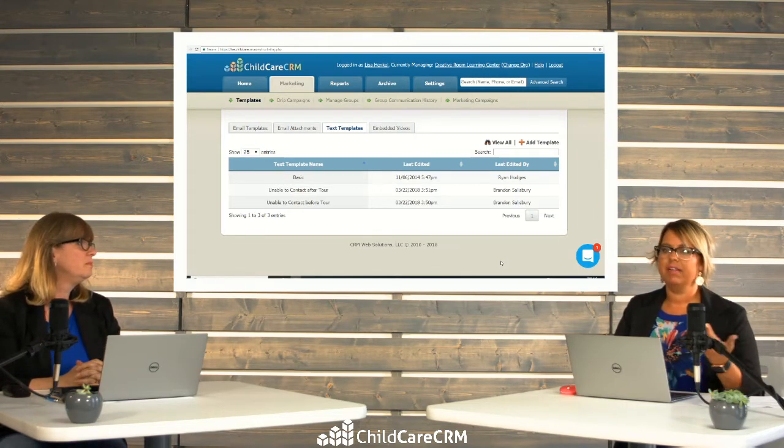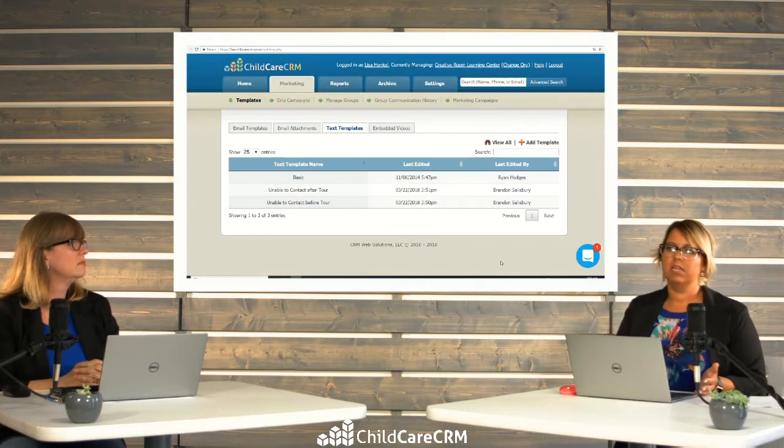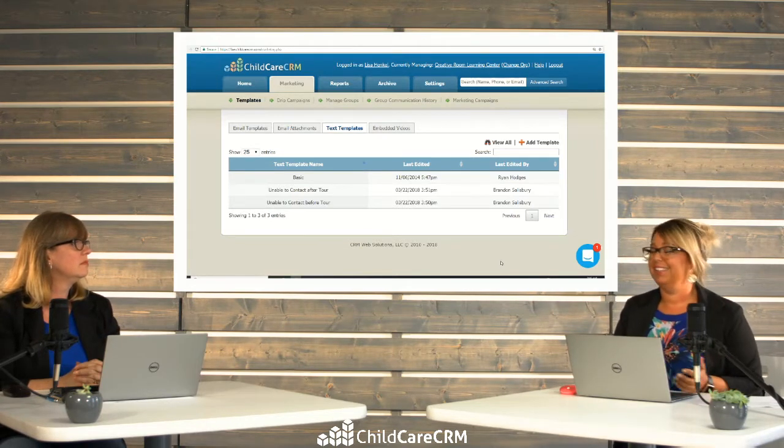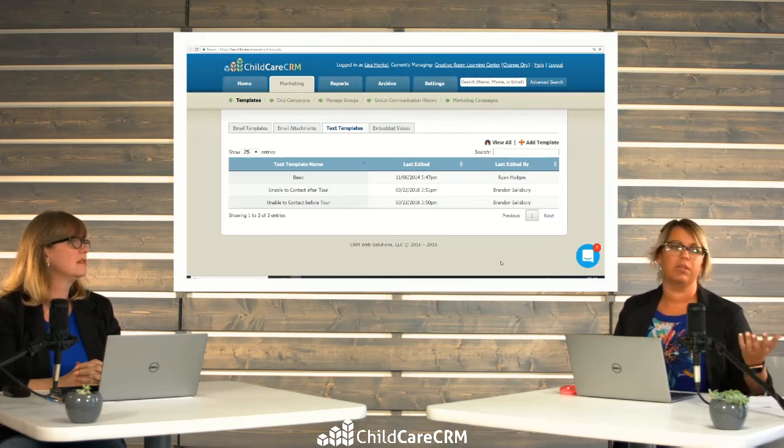I've had some people ask, how do I know that it's okay to text these parents? I always think one of the best templates to add in the very beginning is an opt-in, because they can opt out. If they don't want to receive your text messages, they can say no, you'll get it, and then you can go in their file and just click do not text, which is really helpful.